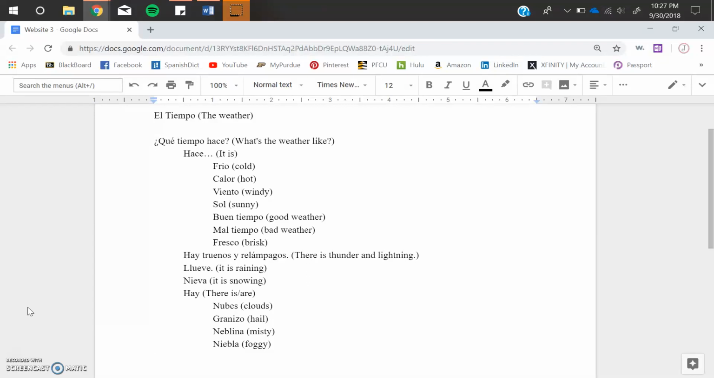This page talks about the weather, so I'm going to talk to you about a number of ways to indicate what the weather is like. The general word for weather in Spanish is el tiempo, which does sound a lot like time, but it's one of the cases of a false cognate in Spanish. So we just have to remember to keep that straight.